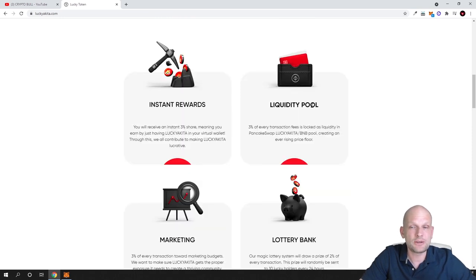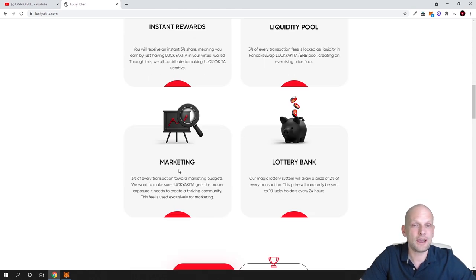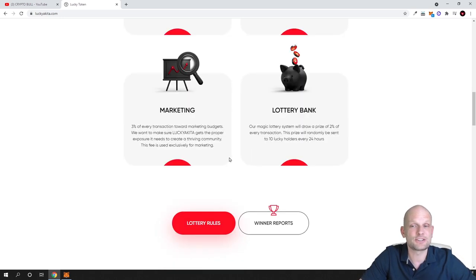So liquidity pool: another 3% of this Akita token will be added to the liquidity pool, and this is also from transaction fees generated from buying and selling on Binance Smart Chain. And marketing: they are also going to invest 3% of every transaction toward the marketing budget. This is also big, guys, because they will be talking about this cryptocurrency, advertising it, and posting it on different media sites and so on.